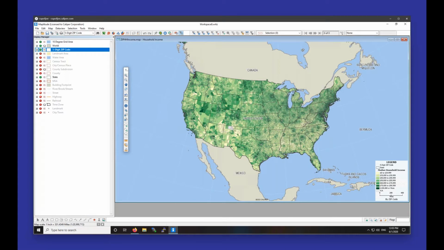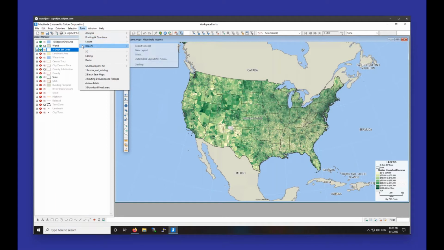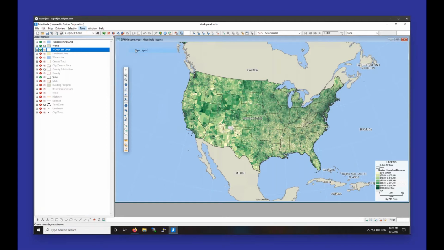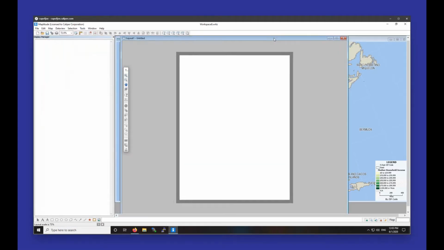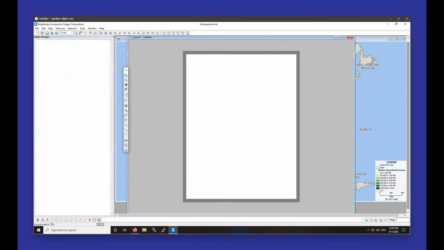And I'm going to post the first poll now. So I'm going to create my layout by choosing Tools, Reports, and then New Layout. And we'll see that it has a portrait orientation. So the first poll is going to ask what you'd like the orientation of your layout to be.